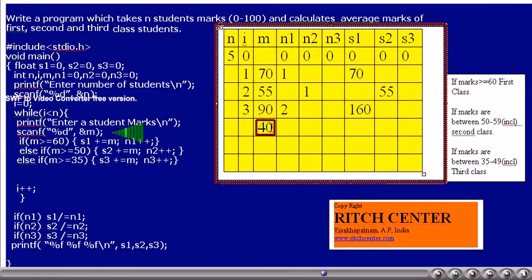This time, we assume that the user has entered student mark as 40. 40, is it greater than or equal to 60? No. Thus, control comes to next else if statement. 40, that is m, is it greater than or equal to 50? No. Thus the control comes to next else if statement. M, that is 40, is it greater than or equal to 35? Yes. Thus n3 variable value will be incremented by 1 and m, that is 40, is added to the value of s3.